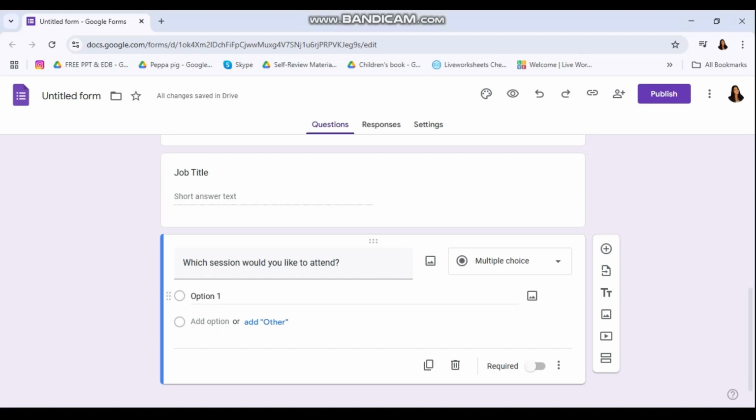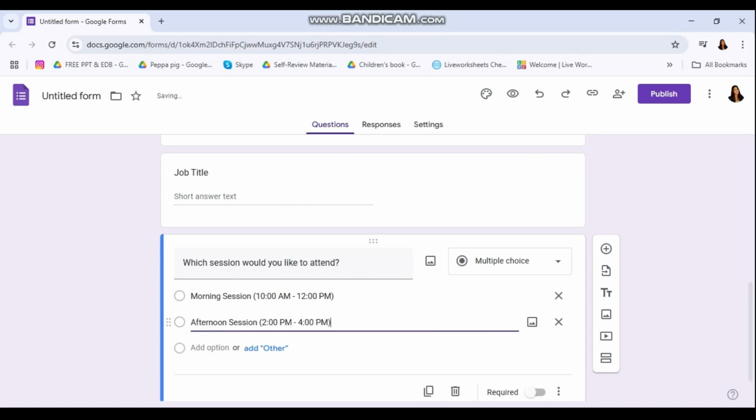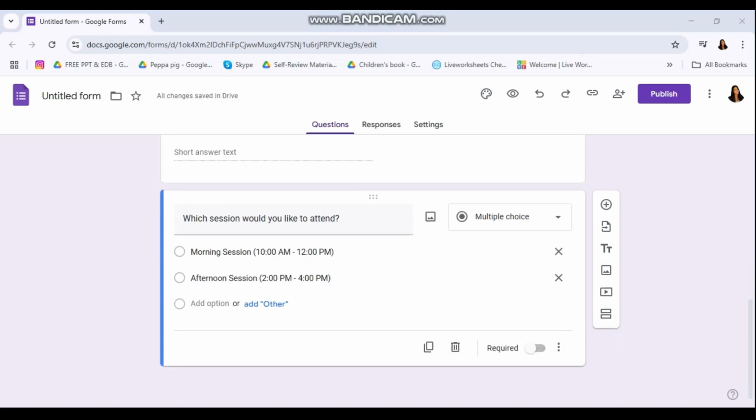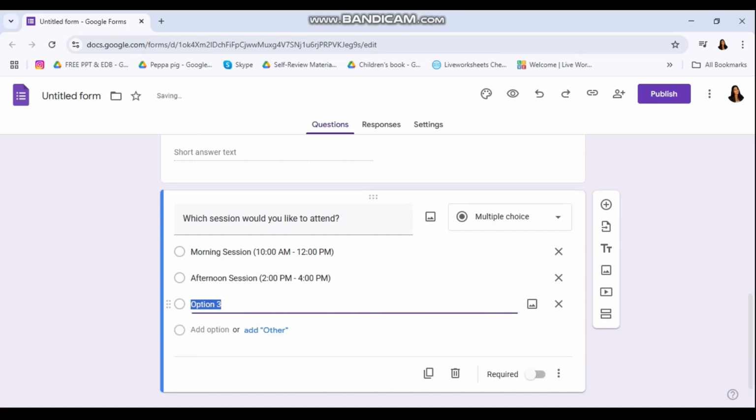I could write morning session. This would be from 10 a.m. to 12 p.m. The second option will be the afternoon session. I'm just going to click add option, 2 p.m. till 4 p.m. And of course, an evening session. So from there, they can choose which session they would like to attend.